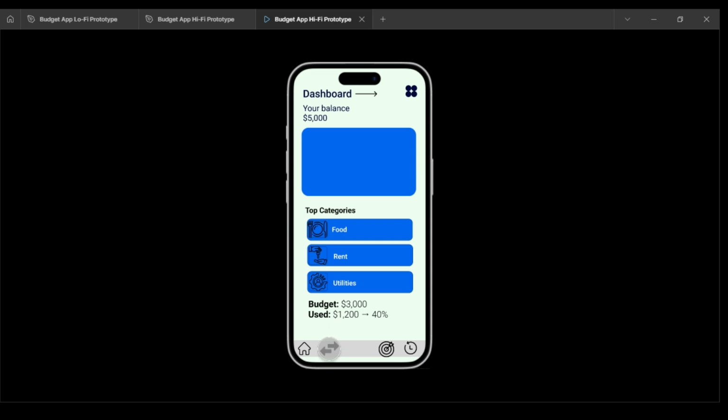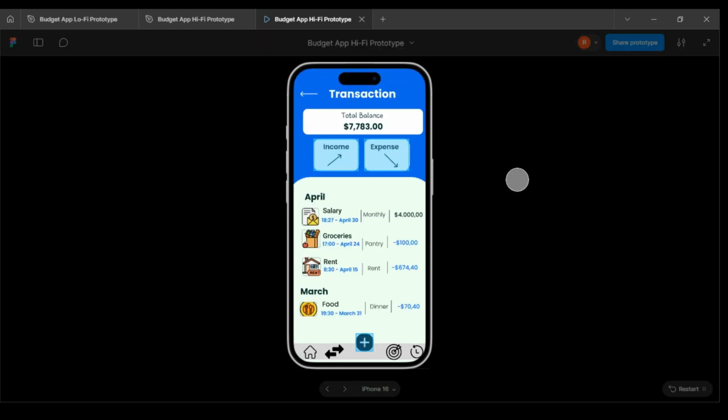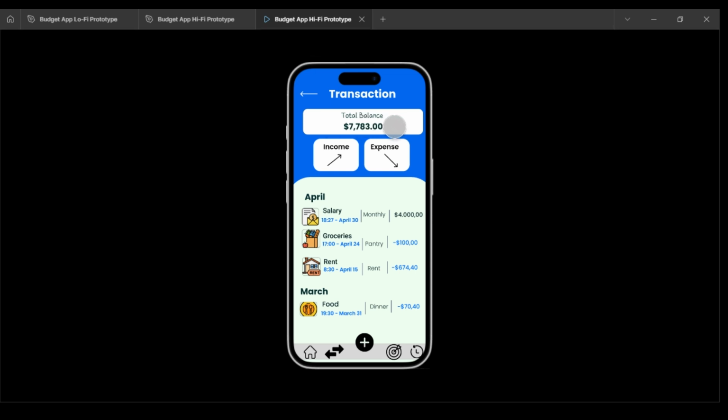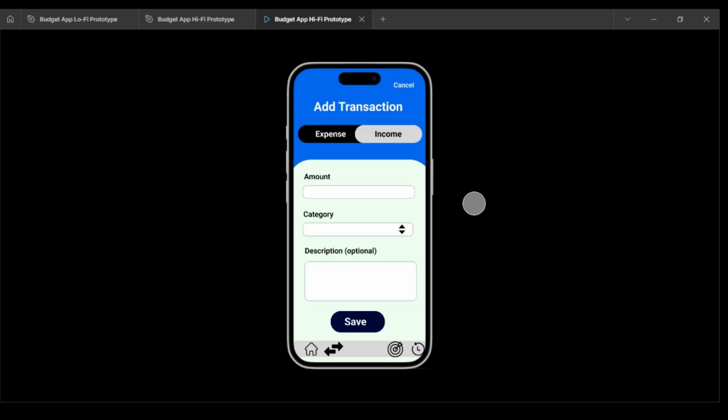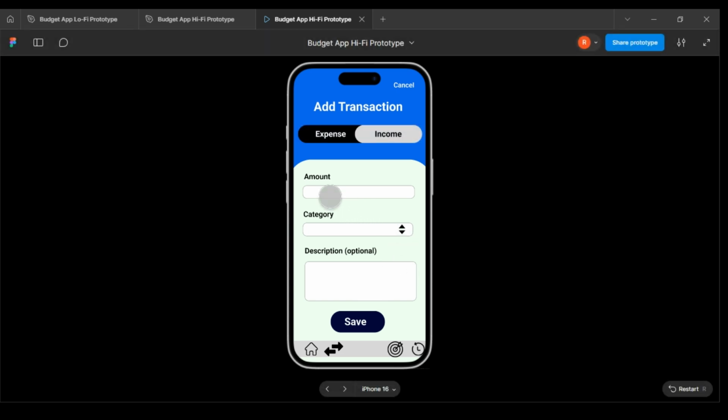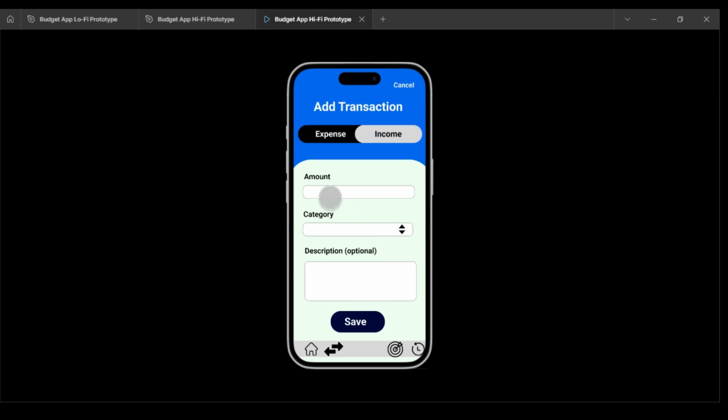Now they can check the transactions by clicking on this. Here it will show them the total balance, their income and expense, and the month of April and March, top categories spent, salary along with the date and the timing, and on the right side are the amounts. They can either add more transactions or they can click on income and expense. If we click on add transaction, here users can click on expense or income and then type the amount, select the category and description which is optional.